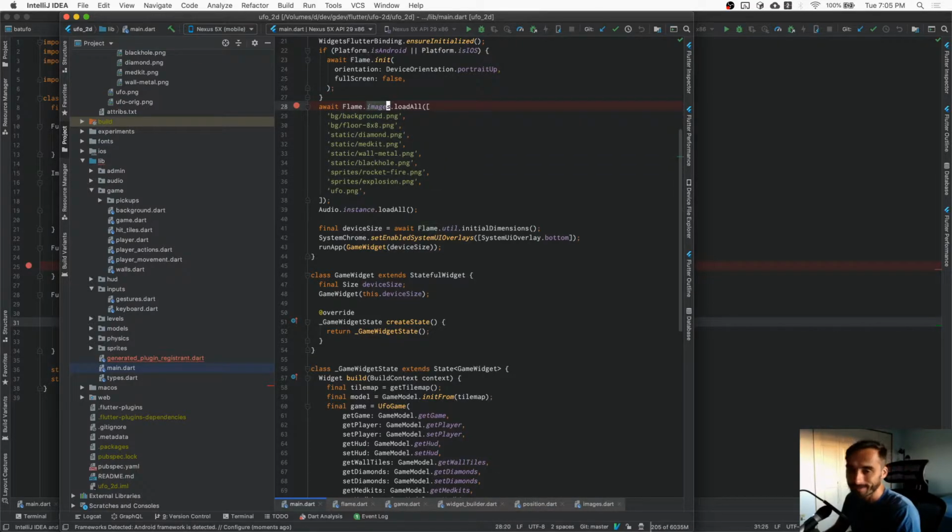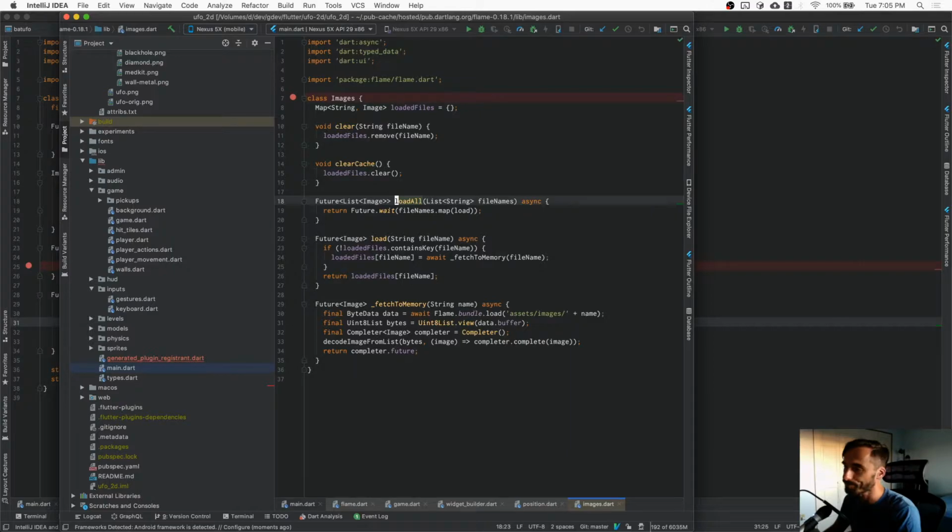And I didn't find that immediately. I found that after trying all kinds of other things, after debugging through this. Basically what's happening is, Flame has this images static class here that allows us to load images, and they are cached at the same time. So if you look closer at this method, load, what it does is it says, okay, I'm going to look at the loaded files, which is basically our cache.